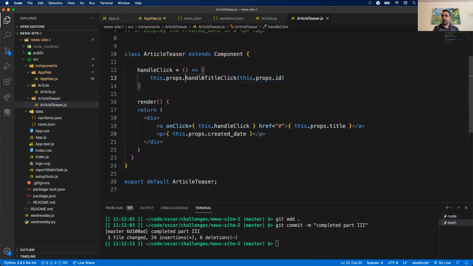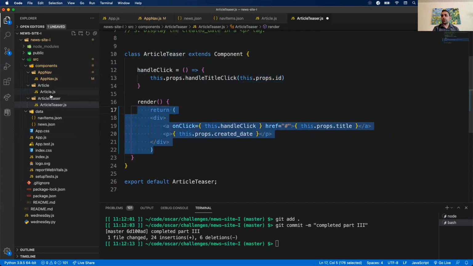So the parent said, hey, here's a function I'm providing you. Article teaser is nested within your app component. And then article teaser is passing back the ID that it's storing so that the parent can know, when you click on this, which item actually got clicked. Okay, so that was our article teaser.